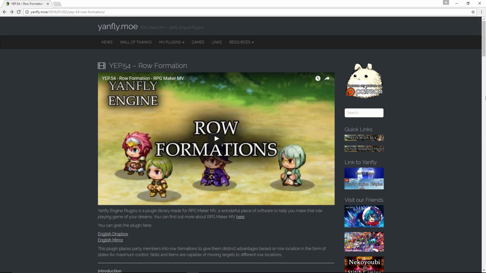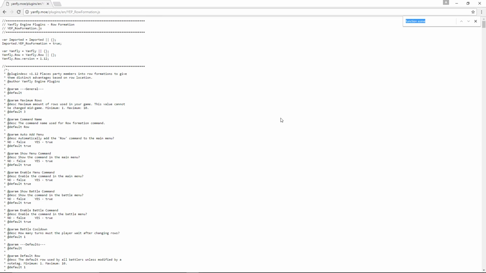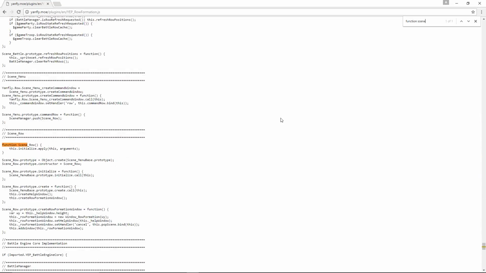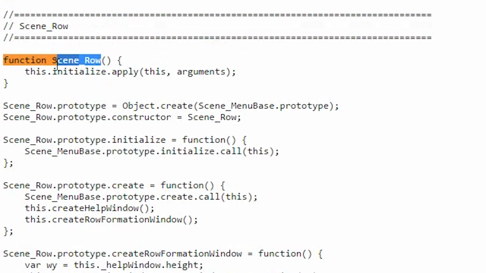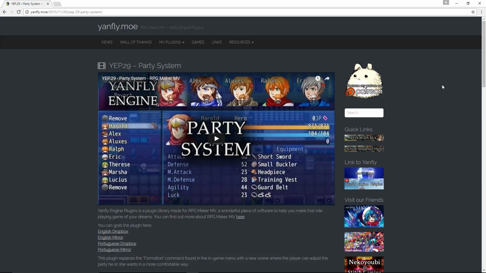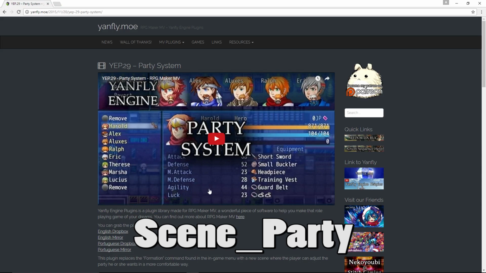Let's do another example. Let's take Yanfly's Row Formations. Once again, go into the code, use Control F, search for function scene, and we'll find Scene_Row. So that's the thing you'll need to input to make Scene_Row have a background using this plugin. And for your information, for the party system, it's Scene_Party. This is like an exception to the rule, but just input that and you'll be good to go.